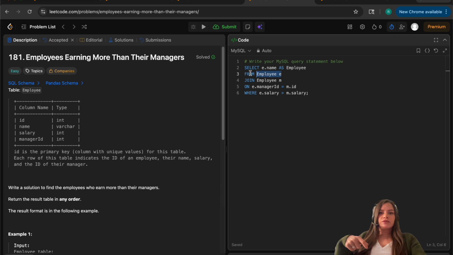So this FROM employee E is we define the employee perspective. This is one role in the comparison. Then this JOIN employee M, we join the table itself to represent managers as a separate logical instance. So now we have two views of the same data set. And then we connect the employee to their corresponding managers. This builds the relationship between the rows. Then WHERE E.salary is greater than M.salary is we compare attributes across the relationship. So we only keep cases where the employee earns more than the manager.